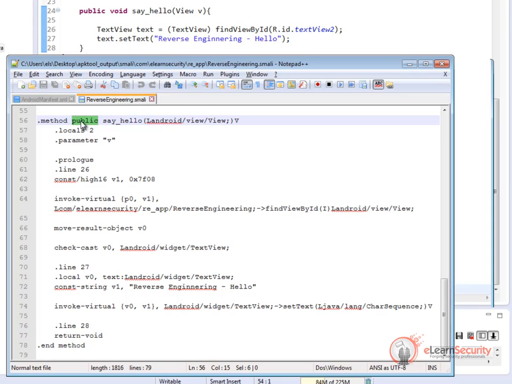Here we can see that it is defined as public, while at the end of the line, the V indicates that its returning value is void. Here we have the name of the method and its parameters, while in Smali we have the name of the method and then the object type of the parameter. The name of the parameter is defined a few lines after. At line 26, the method implementation.